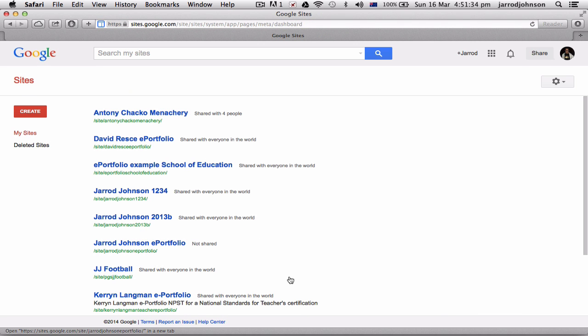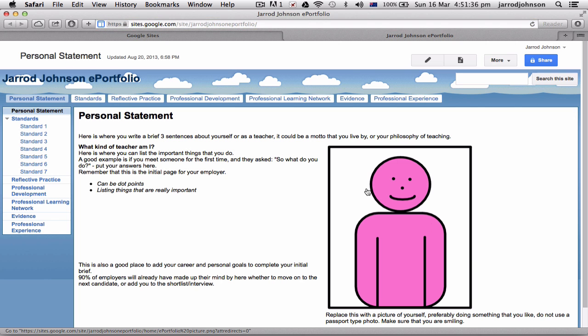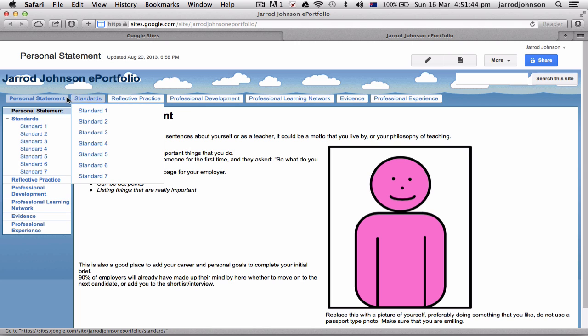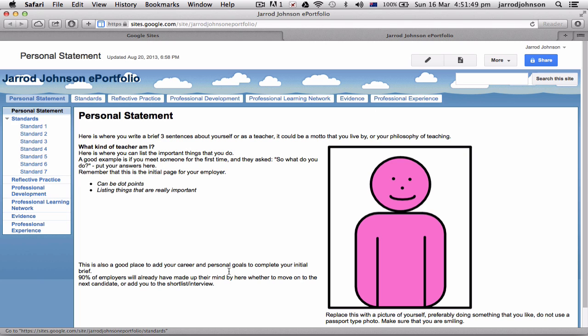I'm going to go down to this one, ePortfolio. So this is what it will look like. Whatever format you send, it might be green background, black background, whatever, but you will get a copy of this already created for you. The first place is, so across the top I have my different tabs. So in this case I'm on the personal statement side. Down the side I've got tabs.